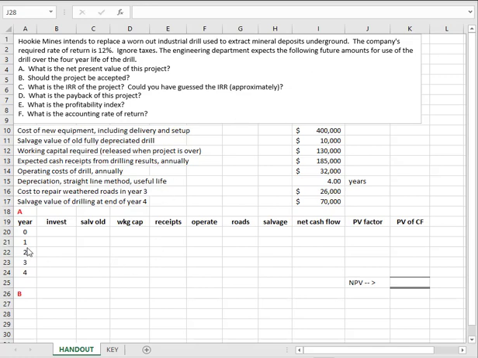So the way I've done it is I've set up this grid where year 0 is the initial investment on day 1, and year 1 is the end of the first year, end of the second year, end of the third year, end of the fourth year. The reason I just have 4 years here is because the useful life of the equipment we're buying is 4 years. So I've set up this grid, and I have a column for each of the items where there's going to be a cash inflow or outflow.